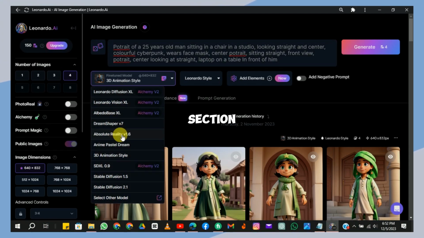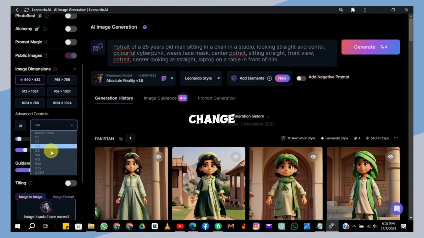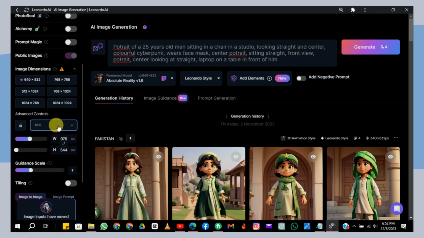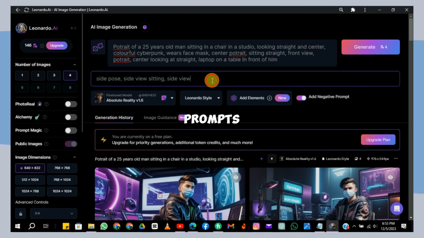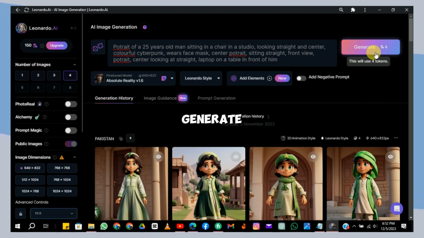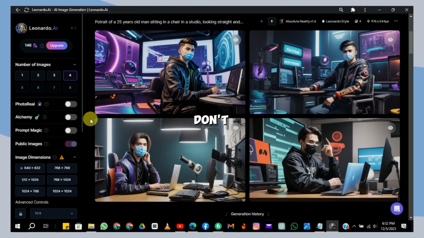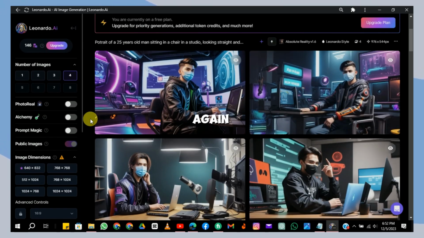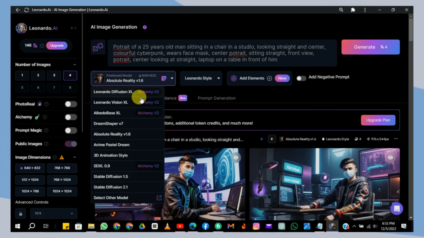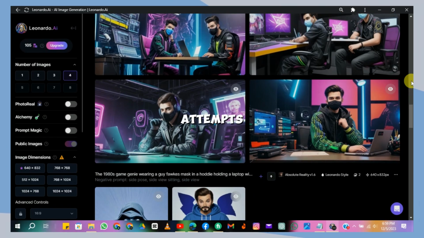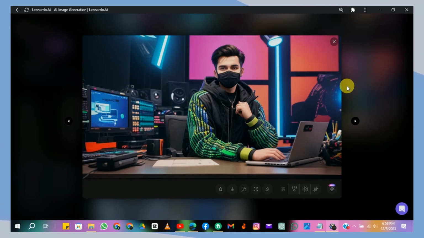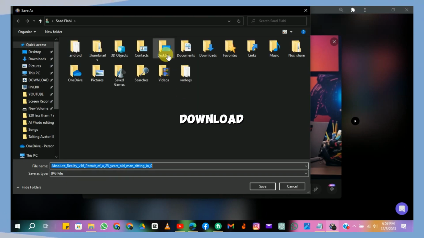In the model section, choose Absolute Reality and change the ratio to 16:9 for horizontal video, or you can choose 9:16 for shorts or reels. Also, add negative prompts. Then hit the generate button. If you don't find the best photo for you, try again and change the prompt. After a few attempts, I found that picture. Click to open it and download it.